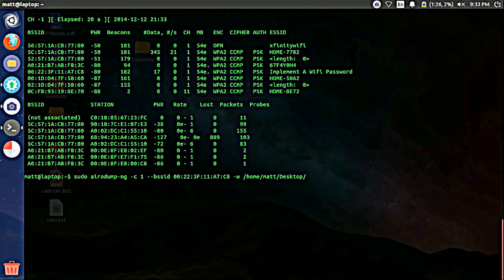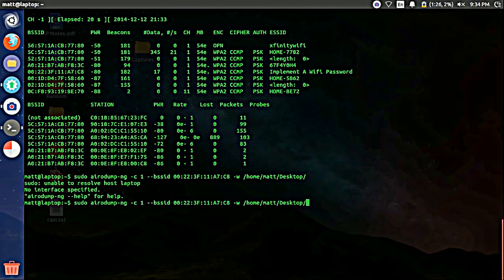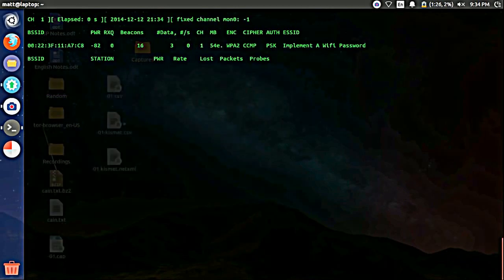I think that's all I really need. Oops, I forgot my interface. After where you want to send it, you just type in your interface, monitor 0. And then now what it's going to start doing.